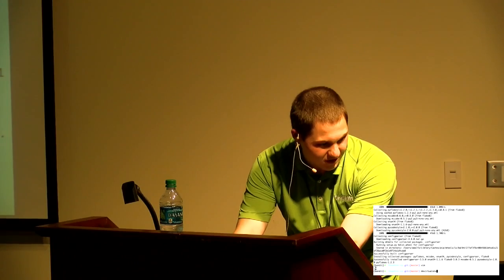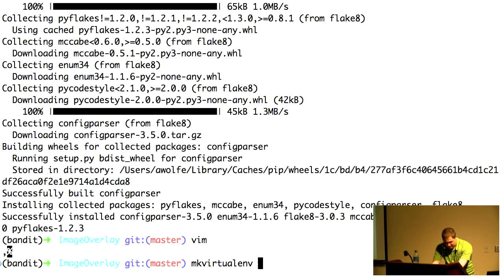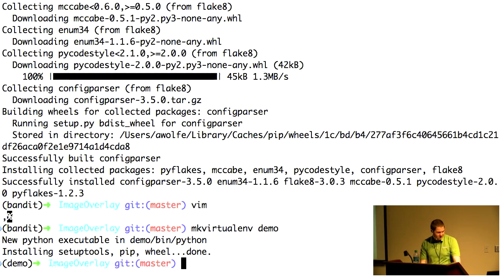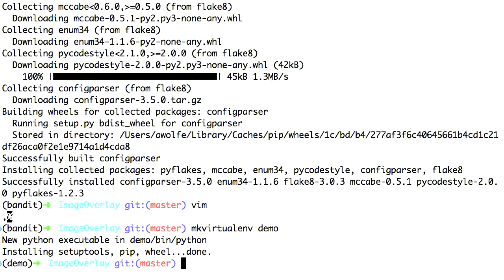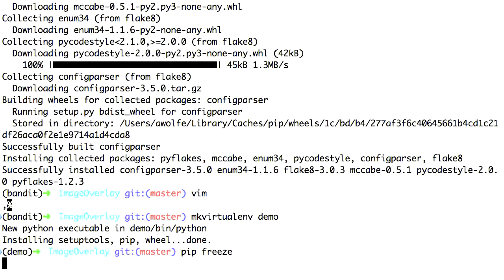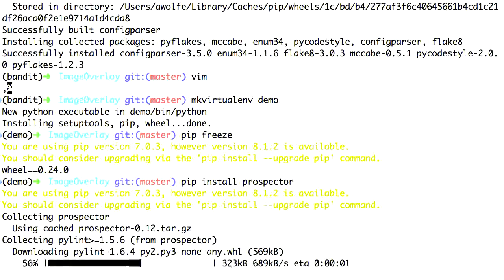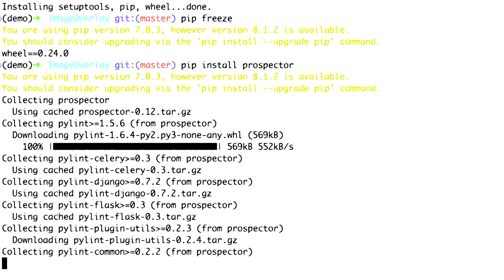So this actually has nothing too complicated in it, but what I'm going to do is make a virtualenv. I'm going to call this demo. It's going to do that real fast. And then I'm going to pip install. Actually, I'm going to show you that I have nothing installed here, right? Pip freeze. I have wheel. That's it. So if I do a pip install prospector, all right, we're going to install Prospector.